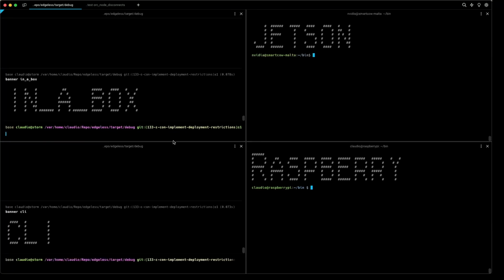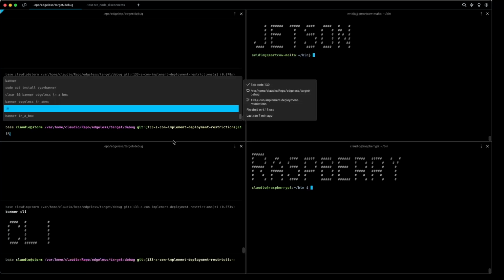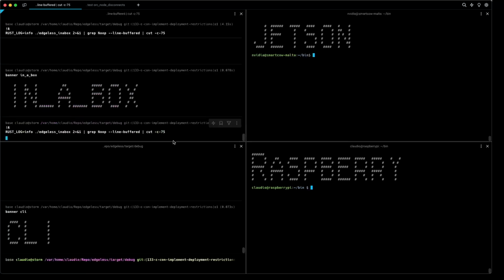So the 4 components occupy 4 shells on my screen. On the top left, we have the edgeless in a box, which are the controller, orchestrator, and one node, which we can start with this command. On the bottom left, we have the command line interface to create the workflows, and on the other 2 windows, we have the Jetson and the Raspberry, which we start as nodes.